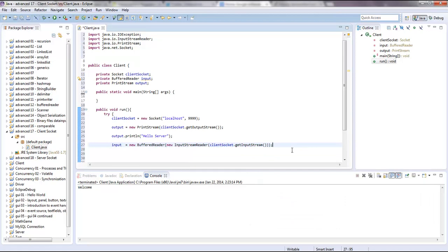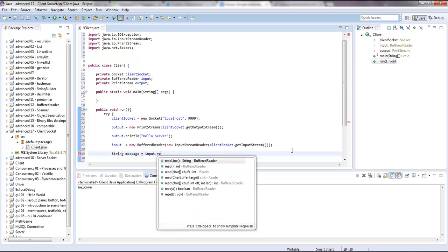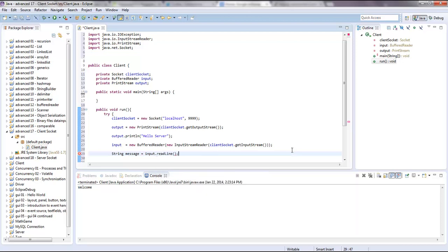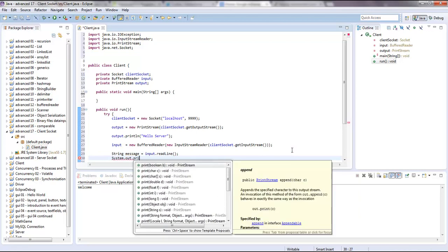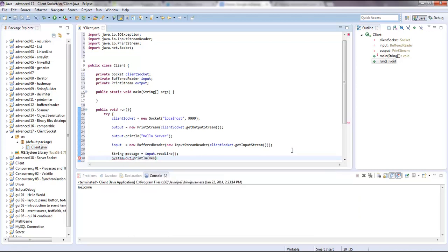And now what we can do is, if something is sent, let's just call it String, let's think of a word for it. Let's say String message equals input.readLine, and we want to print that out to our screen, to our console, System.out.println, let's say message.